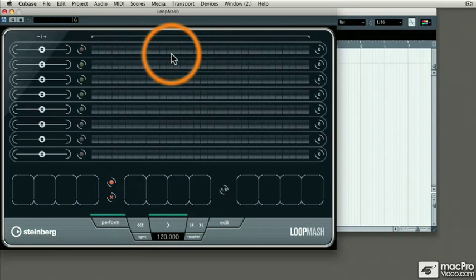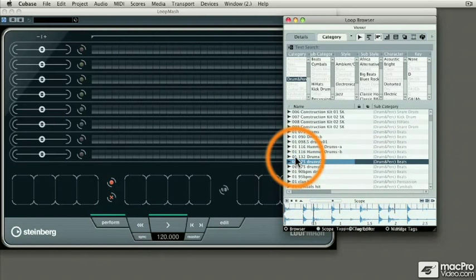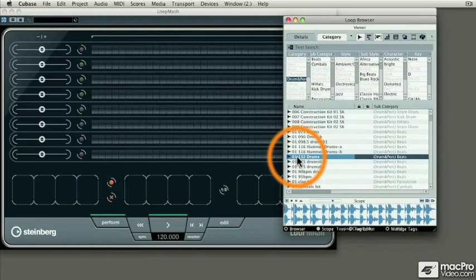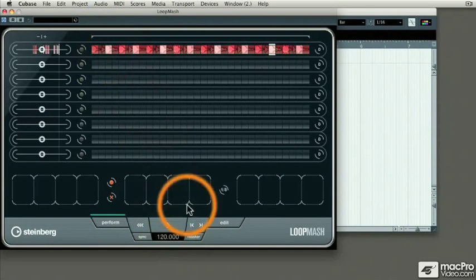So I'm going to open up my loop browser, and I'm going to drag some drum loops onto those tracks. So now LoopMash is playing that first loop in its normal entirety.